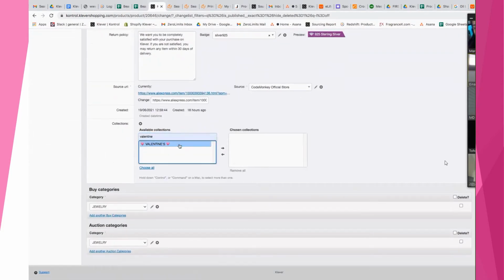So I can look for it and move it to the chosen collection. A product could be shown in a few collections, more than one. Okay, let's see. Gifts could also be. Okay, so that's just all this collection list. You can go over it. Don't worry, you will know it by heart.